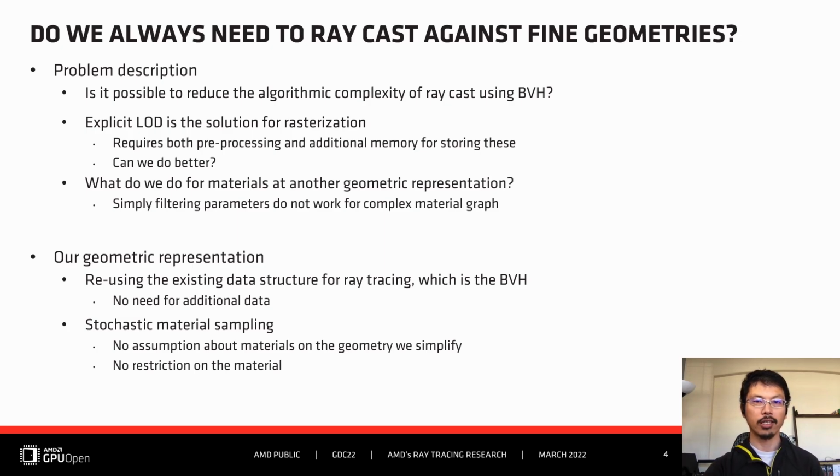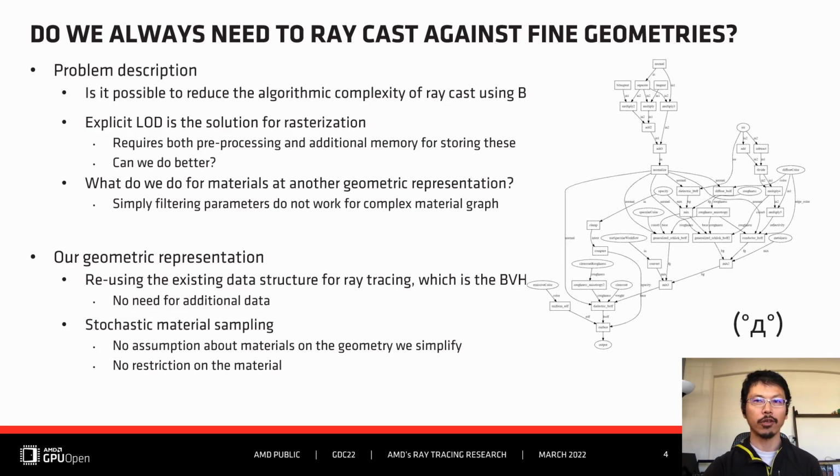Another problem associated with this is about the materials on the geometric representation. Simply filtering parameters does work well for simple material, like just having a constant albedo on the diffuse color. However, if your material looks something like this, then it does not work at all. Material with a complex material graph is really hard to pre-filter, and at least it is not obvious what to do with it.